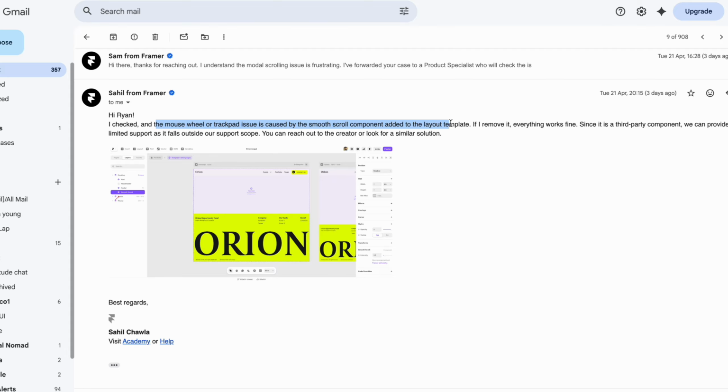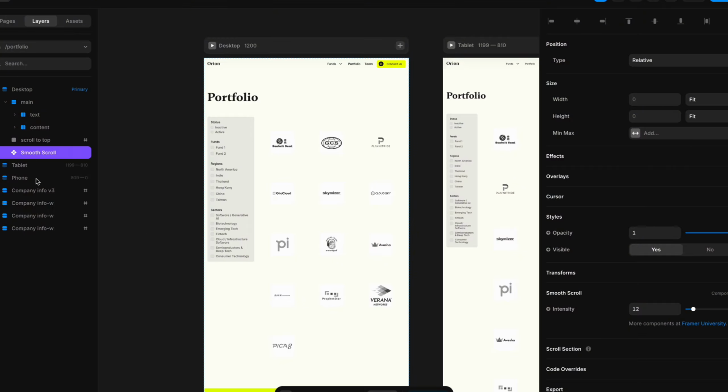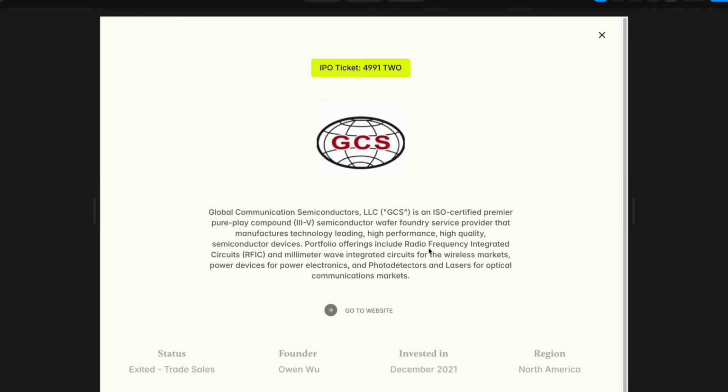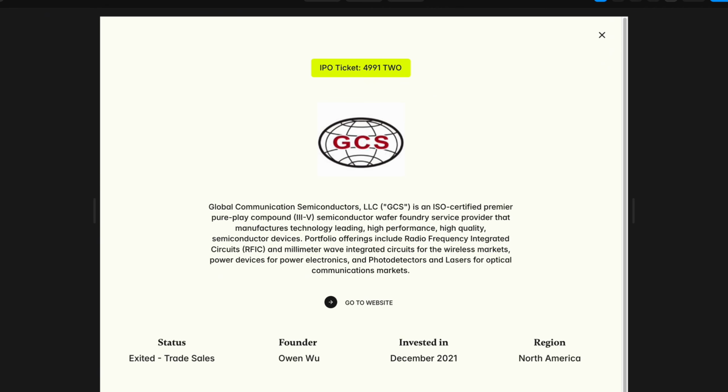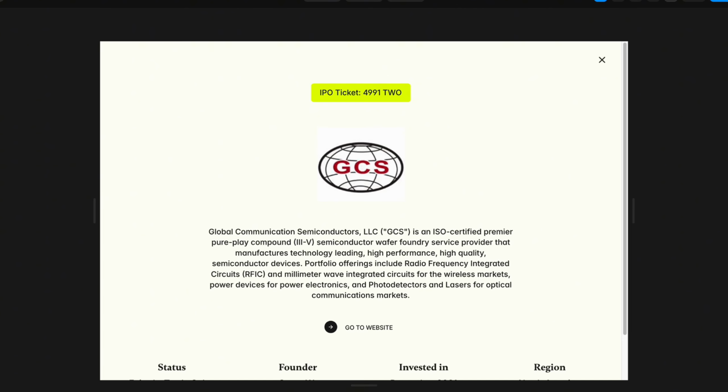All you need to do is turn this off, then you should be able to scroll within your modal overlay. The reason this is happening is that a scrolling component like this intercepts the normal scroll event on the page and replaces it with its own logic to move content smoothly. So basically two systems are fighting for the same scroll event, and the custom one usually wins.